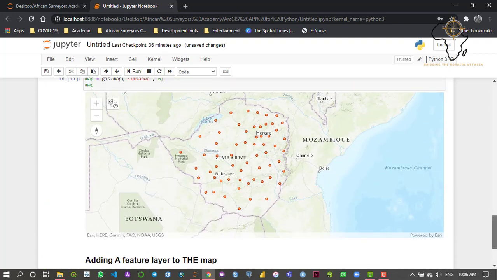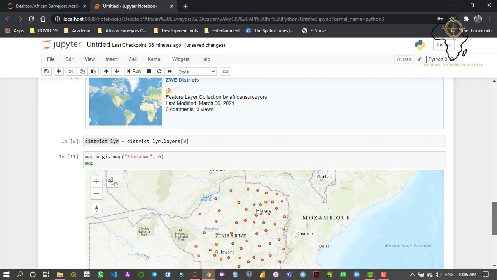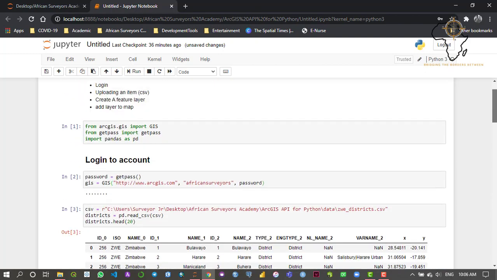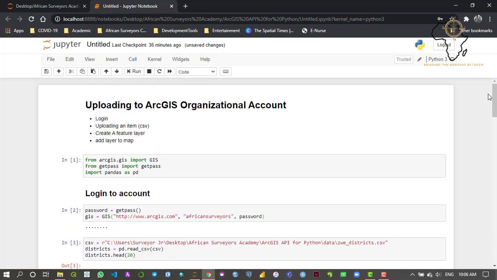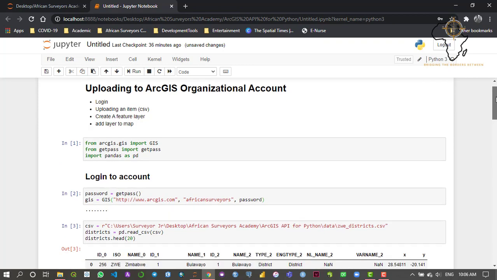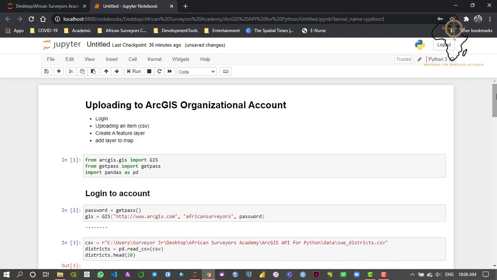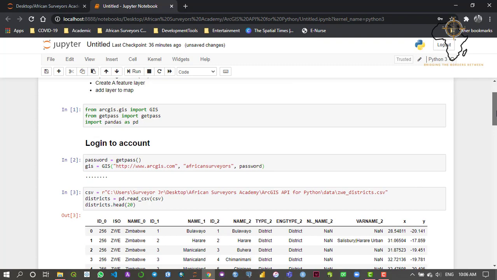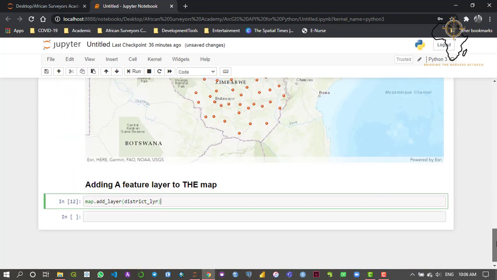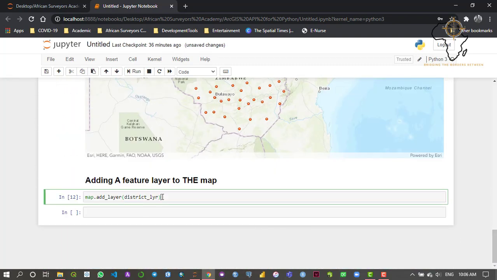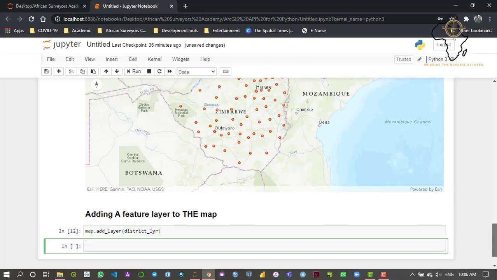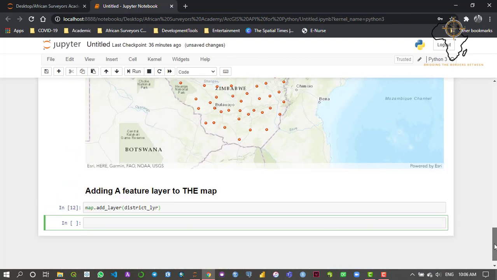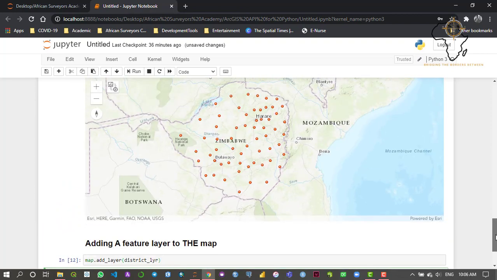So basically, this is how you publish your items into an organization account, convert them into a feature layer, and add them to a map. So you guys can actually use this as a template for your organizations whenever you need to publish something. I'm just going to outline a case scenario in which you can use this type of notebook template.